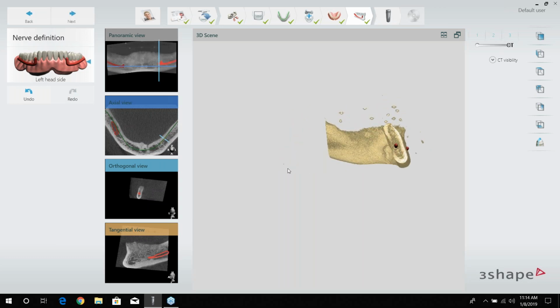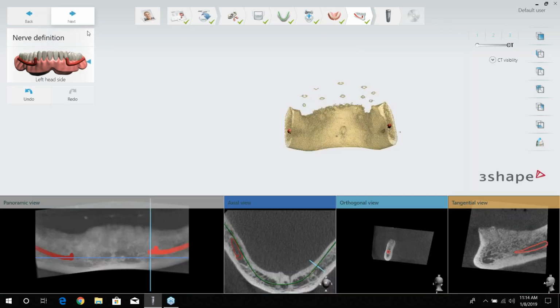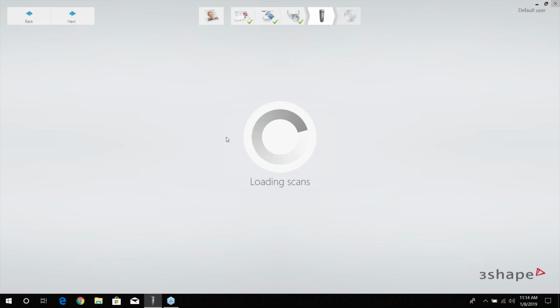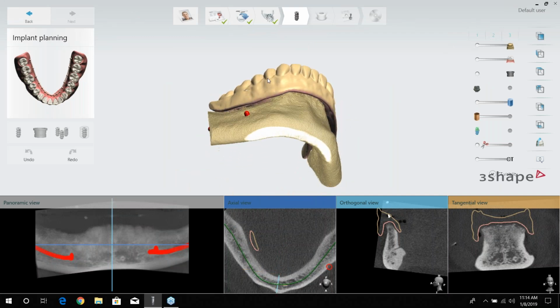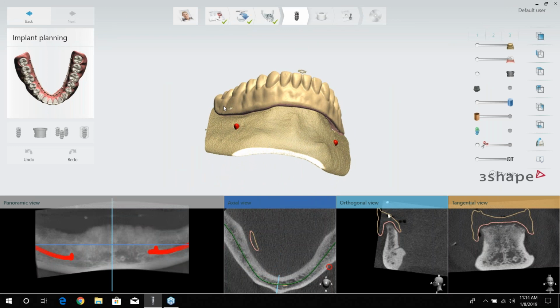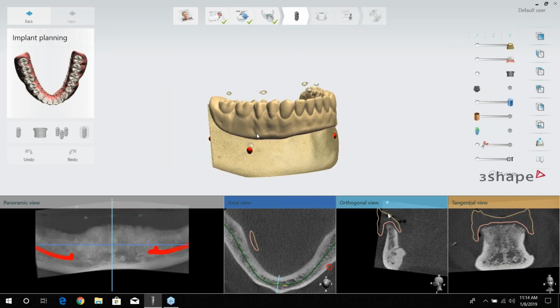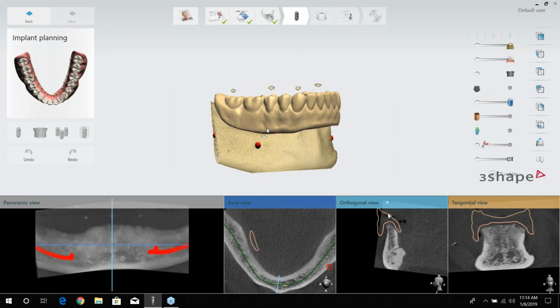Again, we're going to confirm it in the 3D view. Click next. So now we're in the implant planning phase. So to start, you're just going to select a tooth. You can see I can select any tooth on this arch for placing an implant.